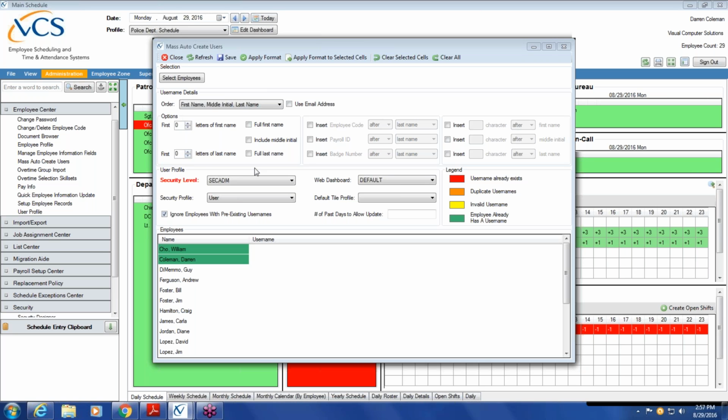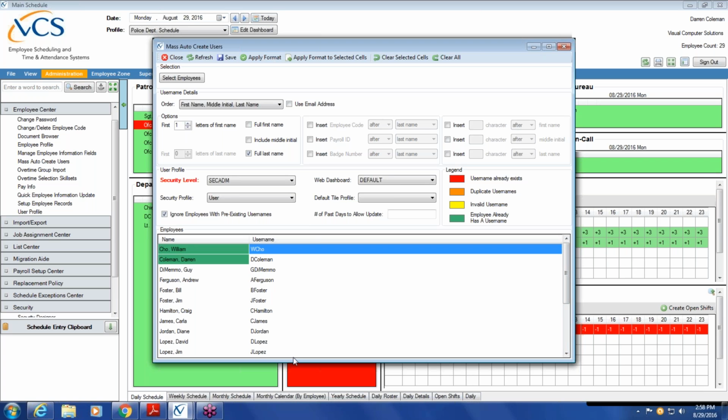Next, under Options, we're going to choose what our usernames are going to be for everyone. So you can choose to use first initial last name, in which case just select how many letters of the first name you want. Using the checkboxes, I'll select full last name. And up top, when I click on Apply Format, it will show me those usernames. Now you can ignore the caps. Usernames will never be case sensitive.